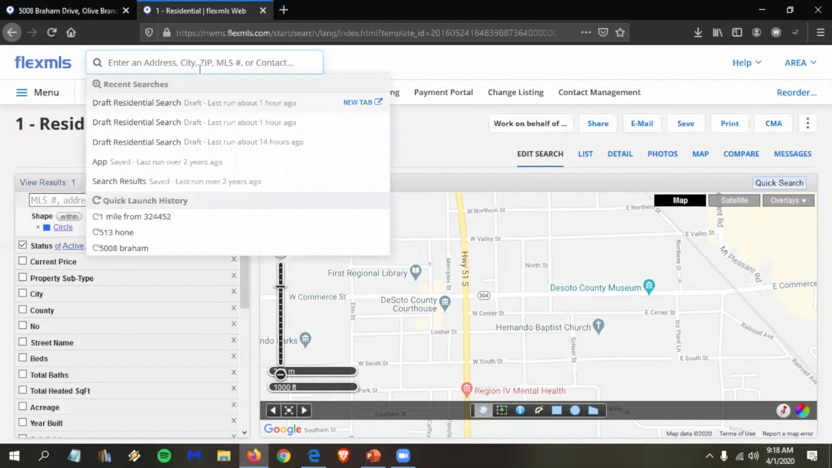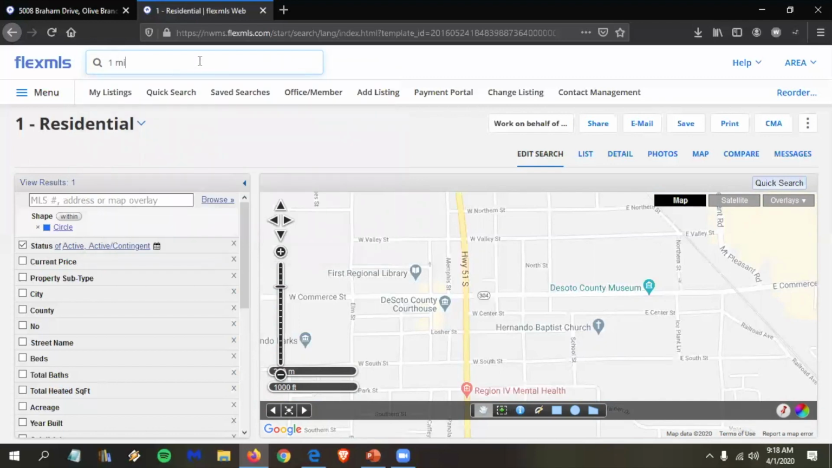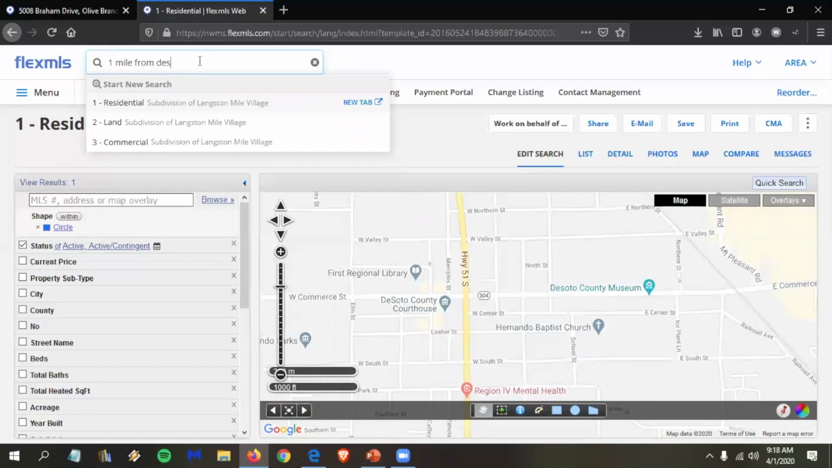3 things you can do in radiuses. Number 1 is an MLS number. Number 2 is an address. And number 3 is a landmark. What I mean by that is, think of these as landmarks. DeSoto County Courthouse. So what I could do is 1 mile from DeSoto County Courthouse. This is a landmark. This information is going to get sent to Google, and if it can figure out what you're asking it, it's going to go there, and it's going to find that as the fixed point. It's going to do a radius around it.